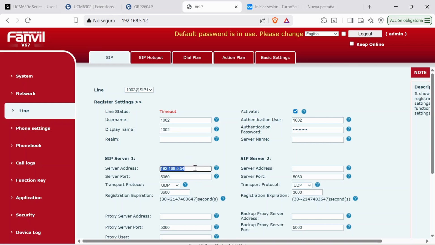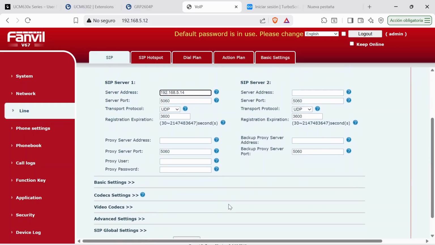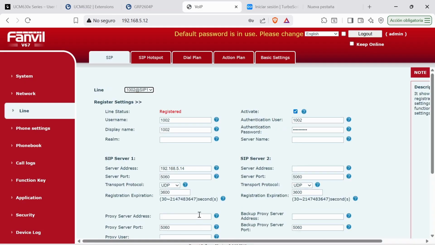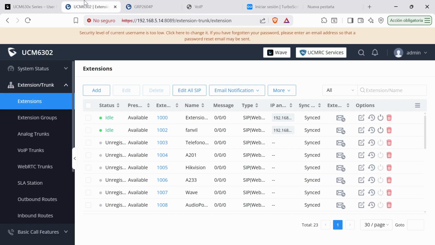Once the password has been copied, we enter the server address, 5.14, leaving the rest as default, and proceed to apply the changes. The phone will immediately tell us if it has registered. If we want to validate it a second time, we go to the ippbx and the signed extension will appear. We will do a dial test so you can see that it can be dialed without any problems.